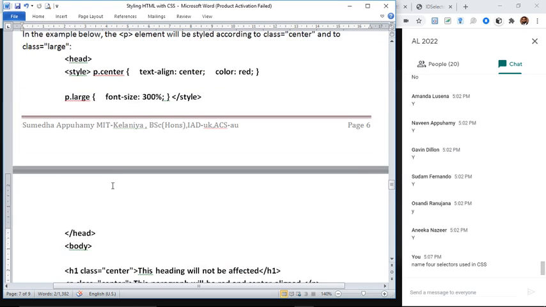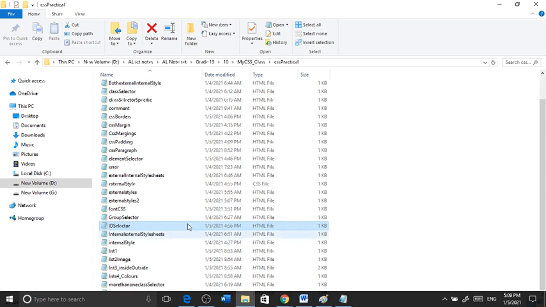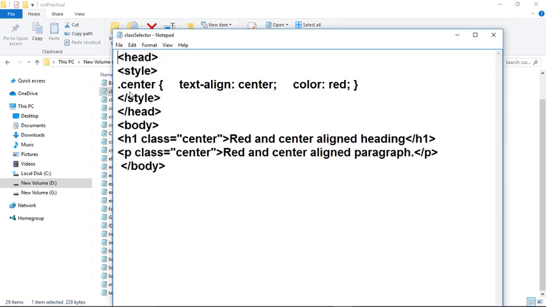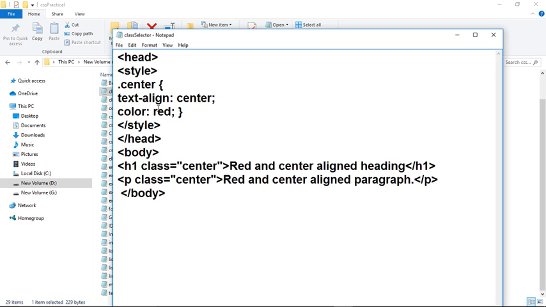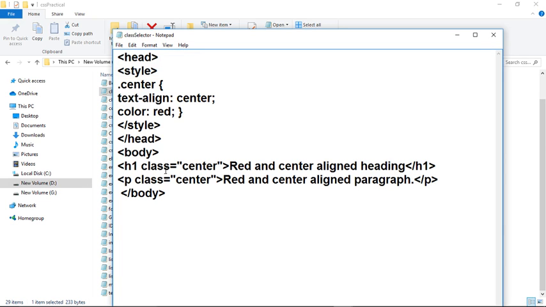So I'll show you before finishing the class, the class selector. We are having class selectors. Yes, here you have. Right. I'll double click so you can see. Here we have used head style dot center. Right. So I'll make it. Okay. I'll save this one. File save. So h1 class equals center, red and center line.